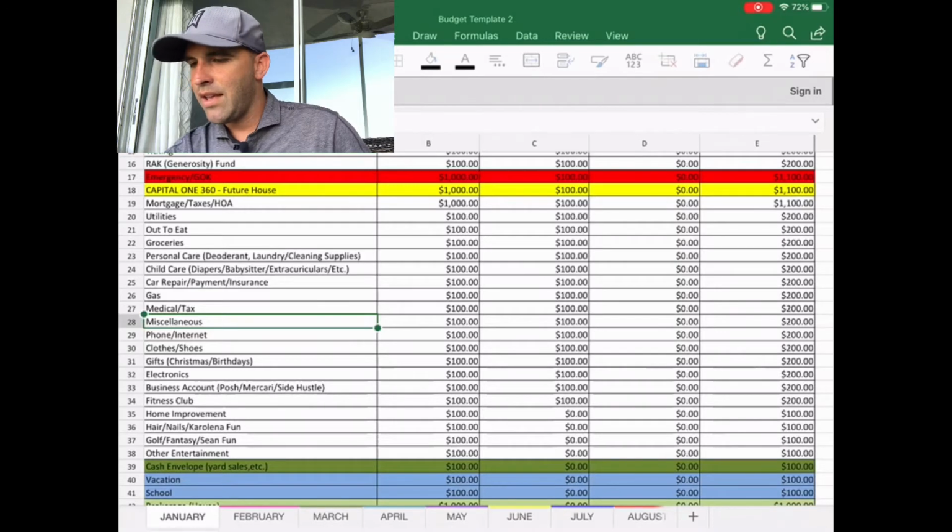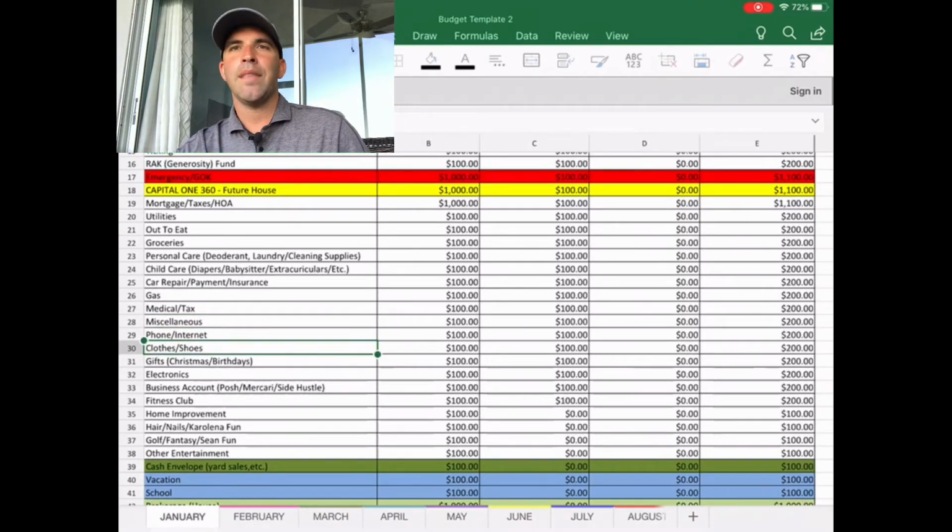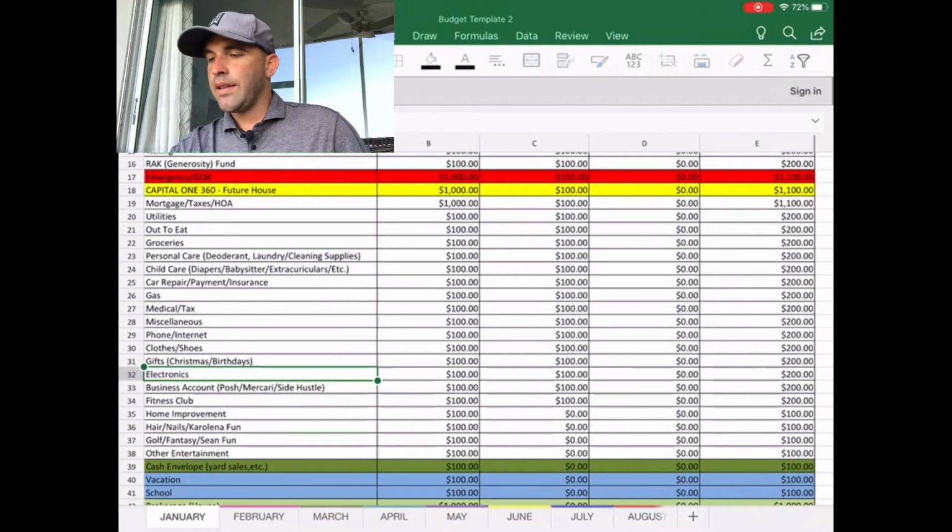Miscellaneous, I just put it right in the middle because there's always things that come up. You never know. Phone and internet were one category. Clothes and shoes. We really do a lot of thrifting. We don't buy a whole lot of brand new stuff, but we just like to keep that funded. Gifts get so expensive. I talk about how expensive that gets with families. Electronics. In the next year we're going to be in the market for a new cell phone, so that would be there. Eventually, a computer. Those are all things that we like to think about.